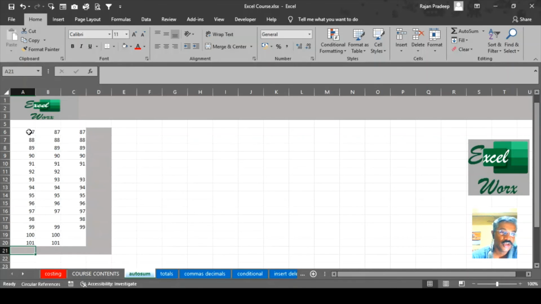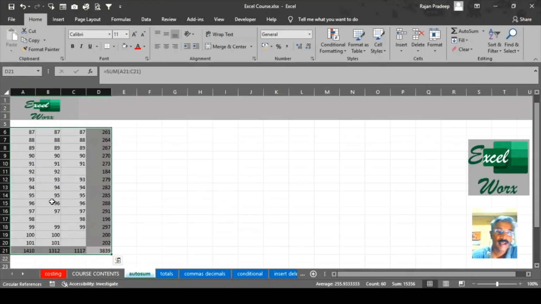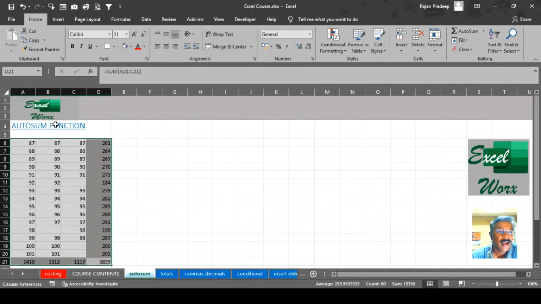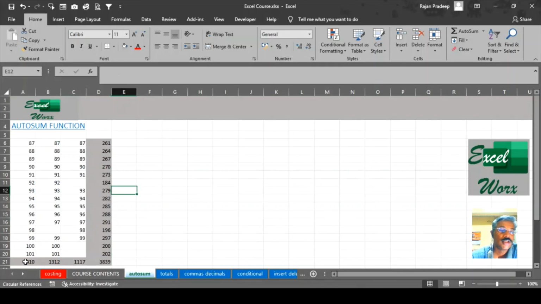Delete it. You want to take the totals of the rows as well as the columns, so you start from here, highlight, Alt equals, and then you have it. So today we learned two things. We learned the same function in two different ways. We learned the autosum function and how to go about it using the mouse as well as using the keyboard. For the keyboard, you use Alt equals, and for the mouse you use the autosum function under the Home tab, under the Editing tab.